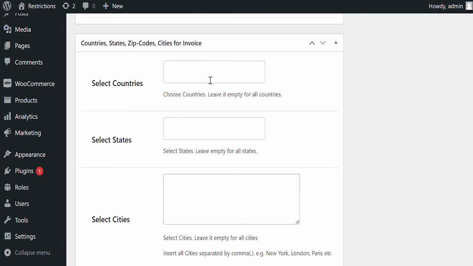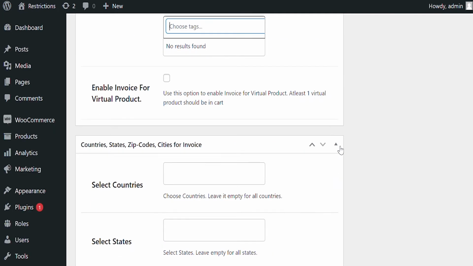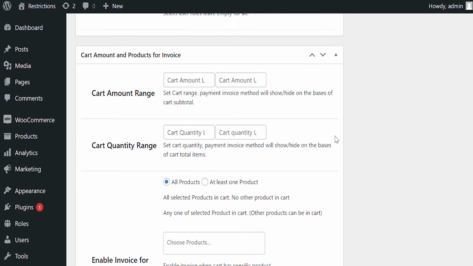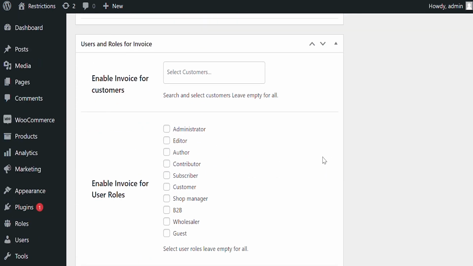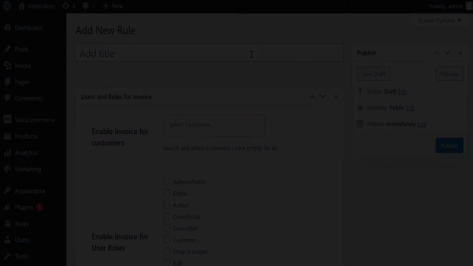Show invoice payment option to specific countries, states, cities, and zip codes. Leave empty to ignore location-based condition. Please note that all of the above conditions have an AND relation. You can choose to configure all or just use the specific conditions to show invoice payment option.